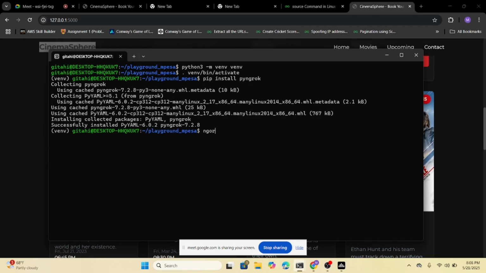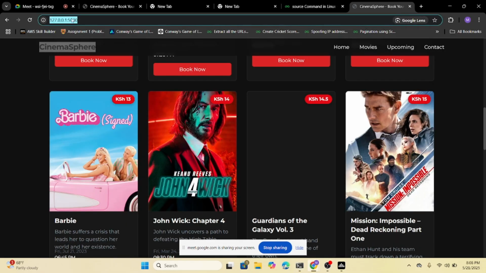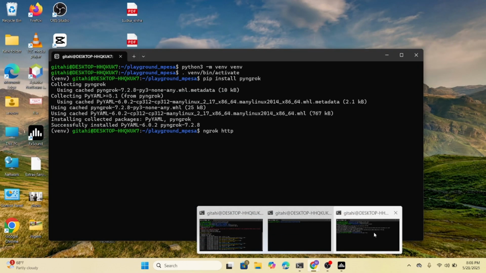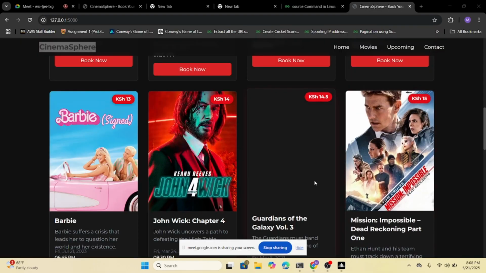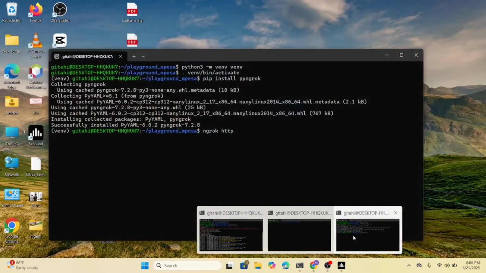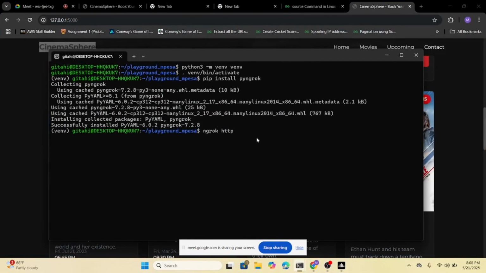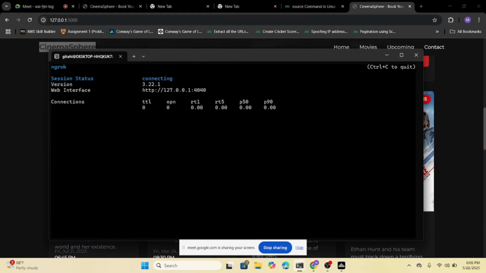So ngrok http. Now mine is running on port 5000. Yeah, so it's here, port 5000. If you're using something like phpMyAdmin or XAMPP, most likely it's running on port 80. Yeah, so you can try port 80. I don't know how detrimental that is. Now I'll come here and say port 5000 and then wait.